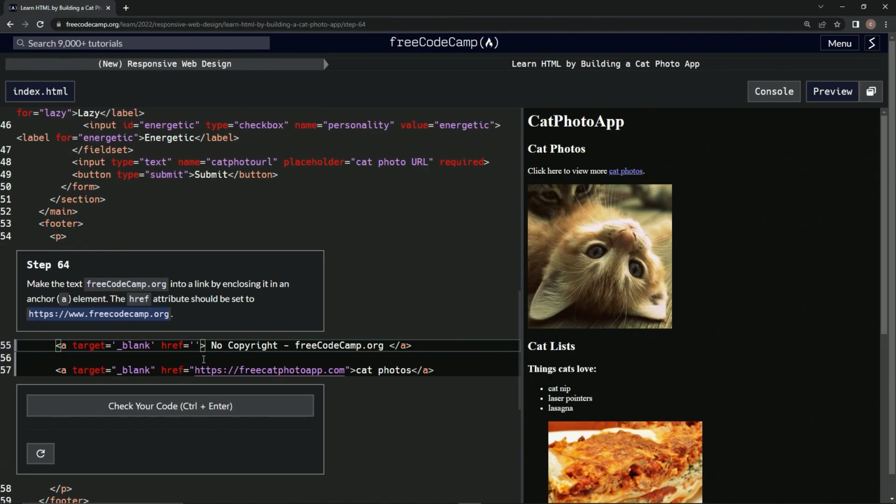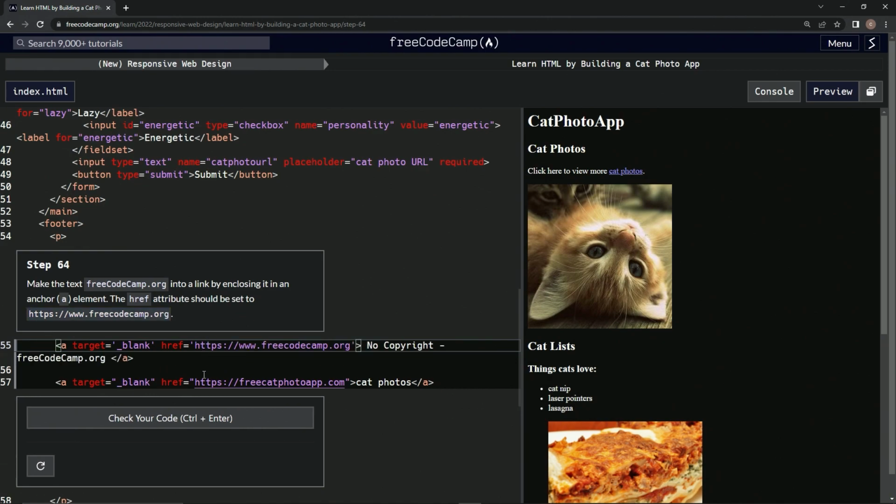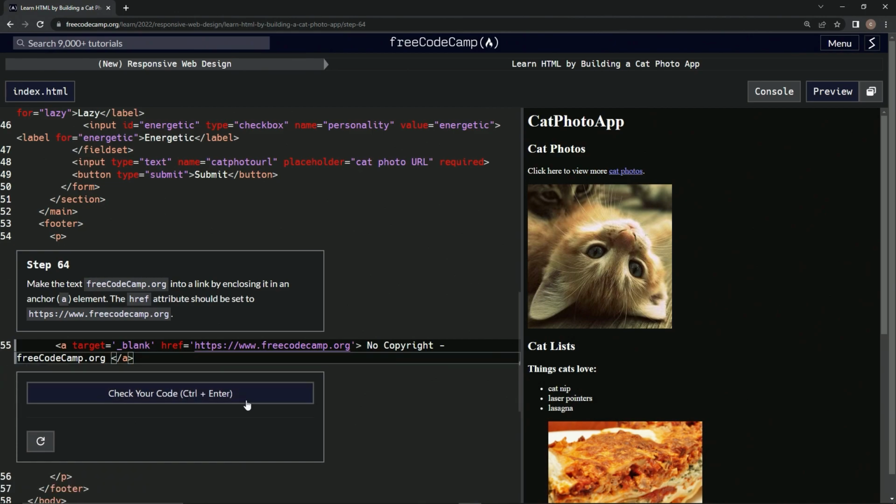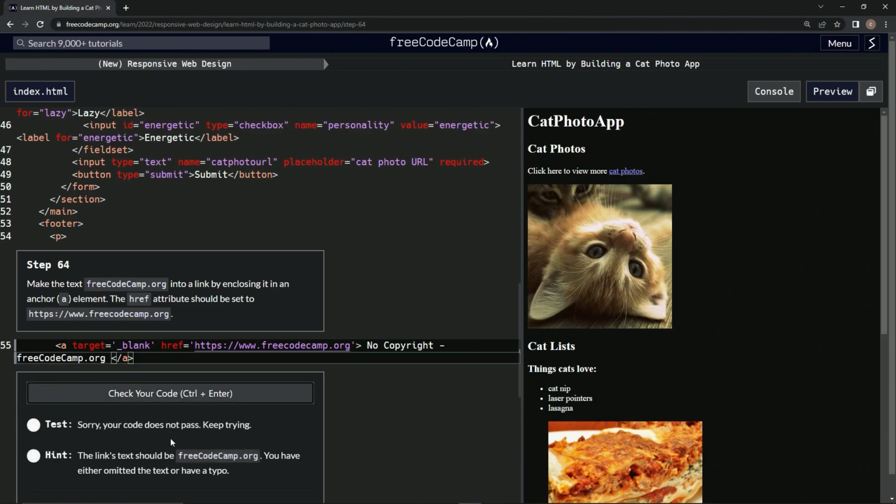All right. All right, let's get this out of here. See if that works. Nope. The link's text should be freecodecamp.org. Okay. So let's take this and let's put it right here.